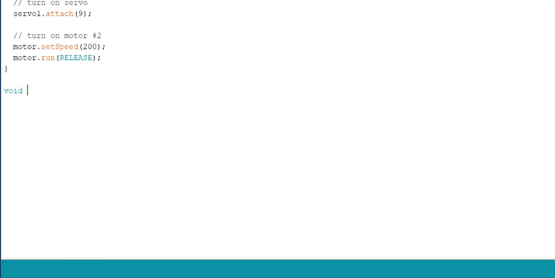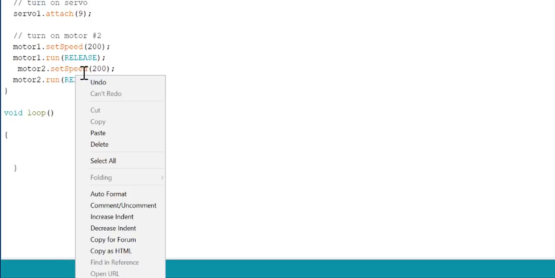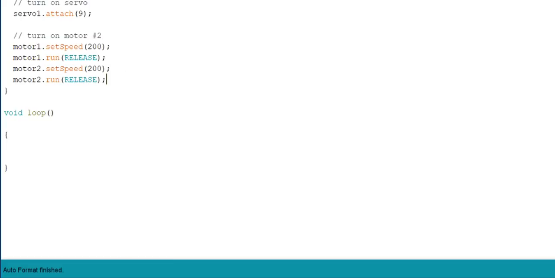So let's go to void loop and actually write some code. Oh, we forgot to set the speed for the other motor. So we have to say motor 1, and then do the same for motor 2. And a very useful function is the auto format function. If you got something messy like this, you can just go to auto format and it'll make it all nice for you. Once you go to void loop, you can start running your motors.